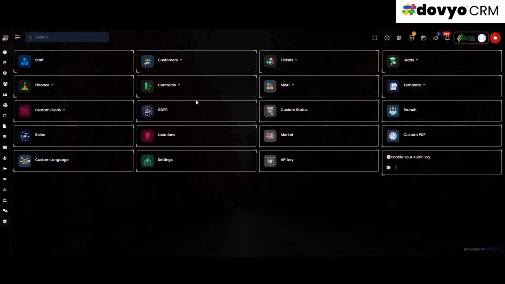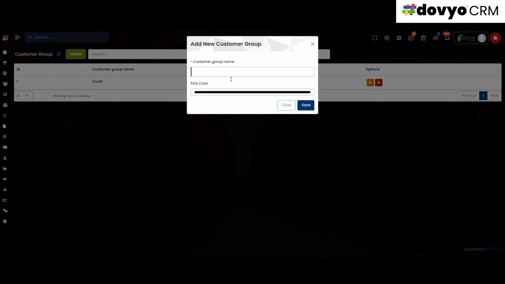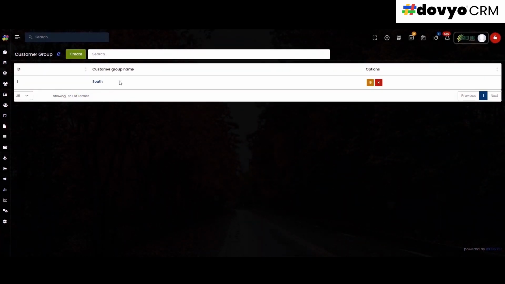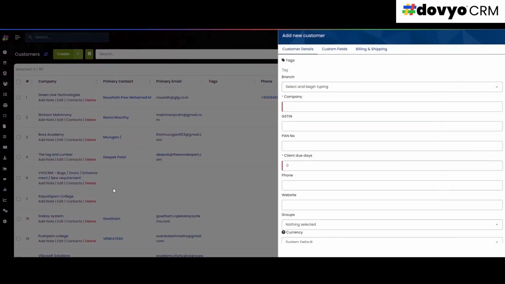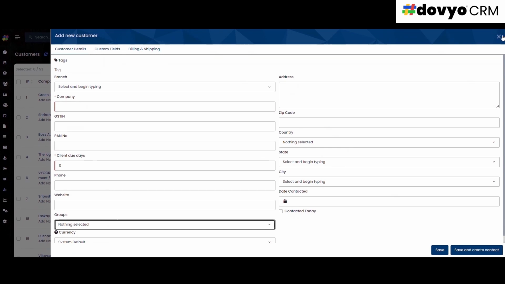Moreover, if you want to group customers, go to setup and the customers section, click on it, and you will find groups. You can create n number of groups for the customers and pick a color code for them. If you save it, the created customer group will be listed here. This will get displayed in the customer's model. While you create a customer, you can find groups here and you can group a customer accordingly.